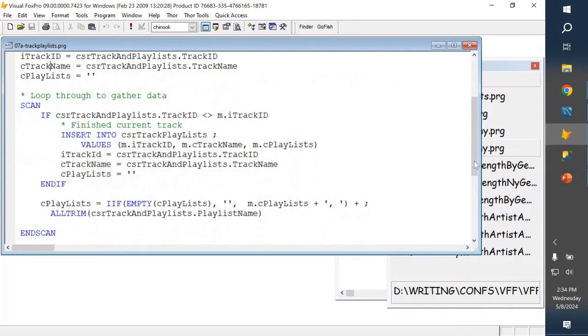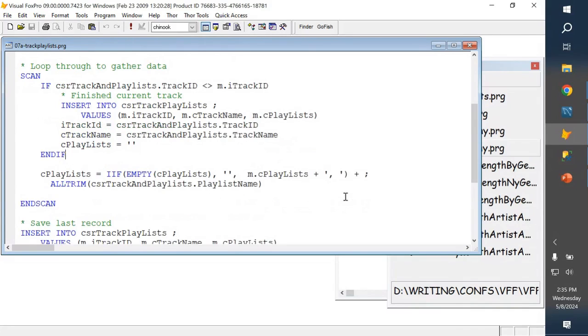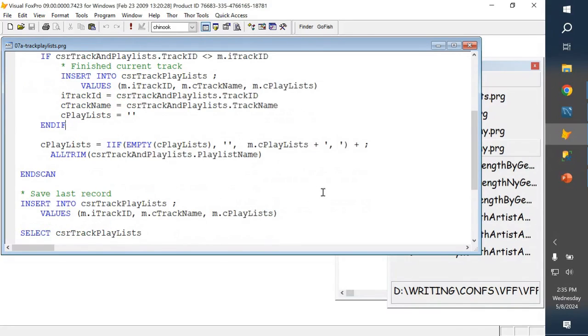And then, whether or not we're on a new track, add the name of the playlist that we're currently looking at to the list that we're building. The first part here is just if we're starting with nothing, if we have the empty string, just make it empty. Otherwise, add a comma and a space. And then at the very end of the loop, we're still holding the last track. So go ahead and insert that one, and then we'll go ahead and browse the result.